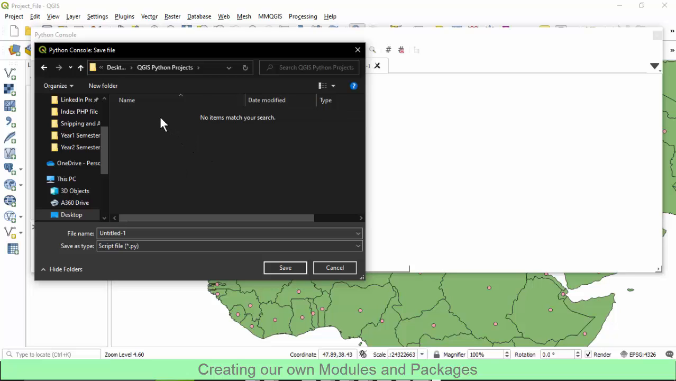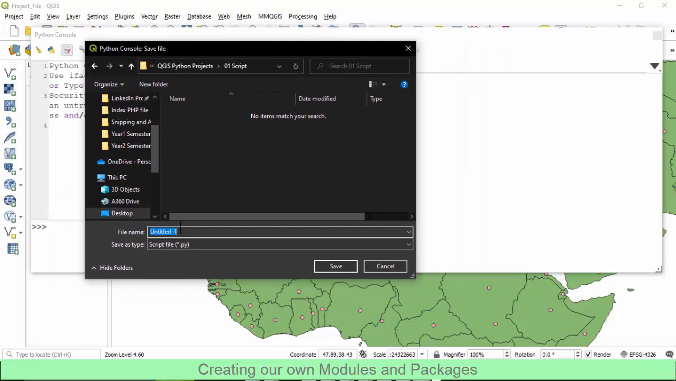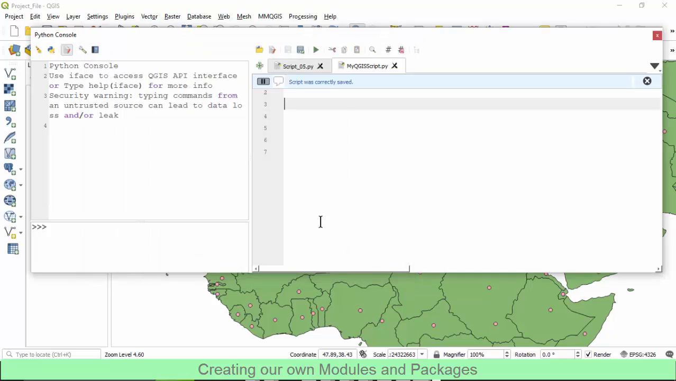Then inside the script folder, I will save this Python file. I'll just call it something like my QGIS script. My QGIS script. And notice that the extension is going to be .py extension. So save. So you can see that this is actually saved.